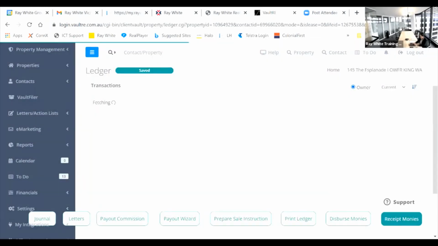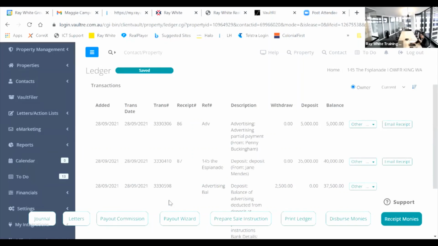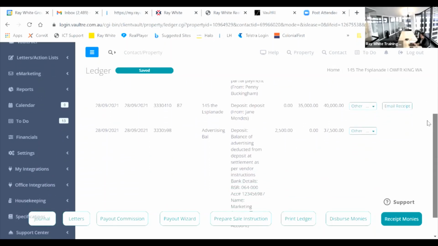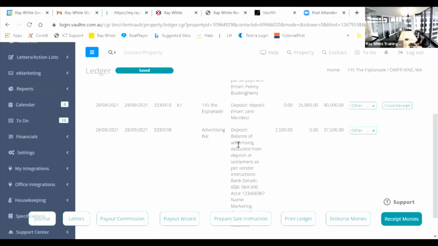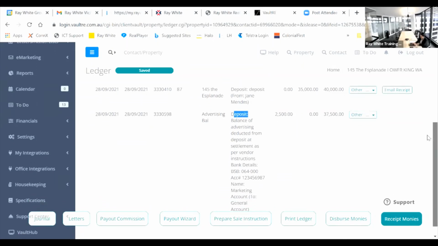Now, what that does there is that then means that your advertising trial balance will always stay correct. If I had paid $7,500 from advertising, that's when I would end up with a negative 2.5. So what you can see here is in my reference, it's the advertising balance. I can see the advertising has been deducted from the deposit here that we were holding, and it's the balance of advertising as per the vendor's instructions.